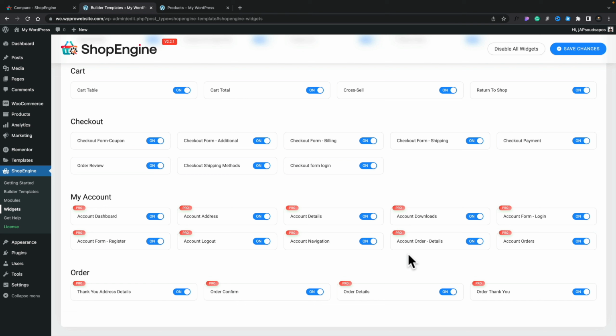You'll also notice if we scroll down, we've also got a full complement of My Account features. So we can set up, configure, and design our My Account section and all the different key areas inside there using ShopEngine Pro, as well as things like the order section for thank you address details, order confirmation, order details, and so much more. Okay, so let's start by building the template for our shop page.